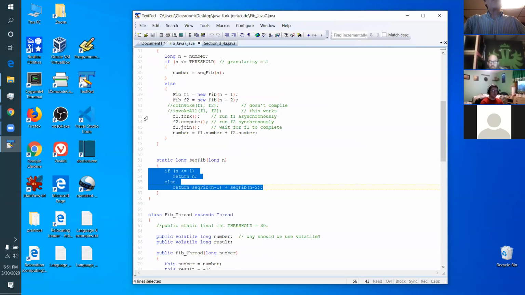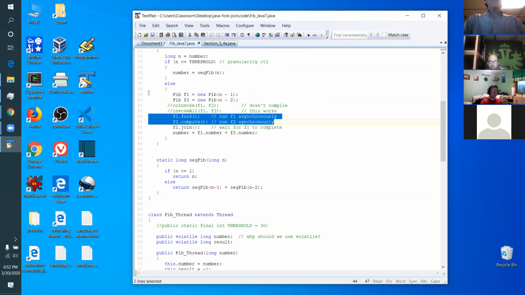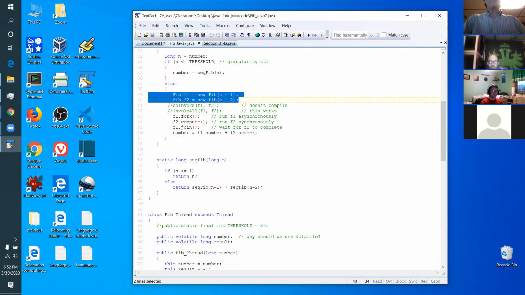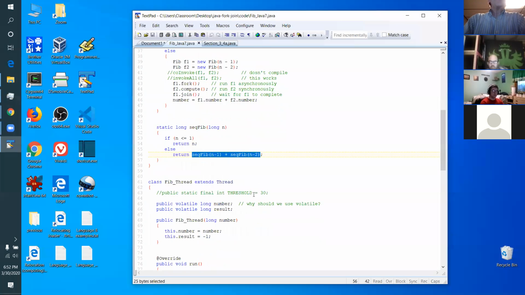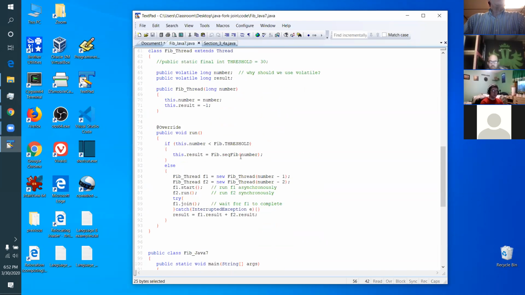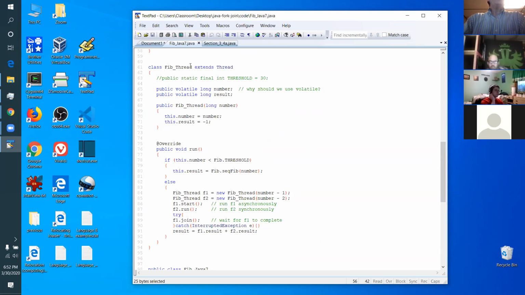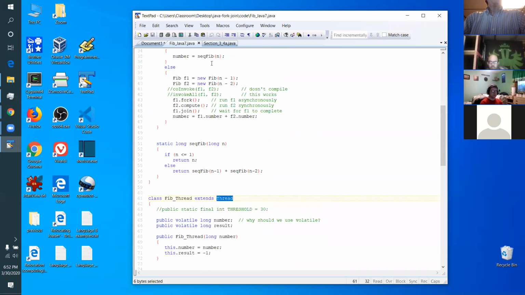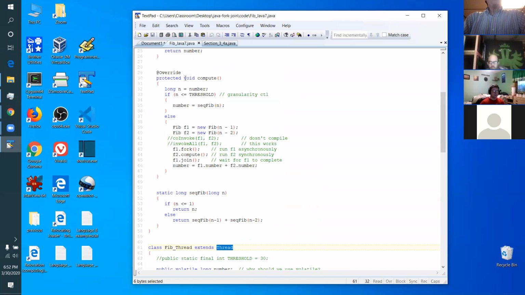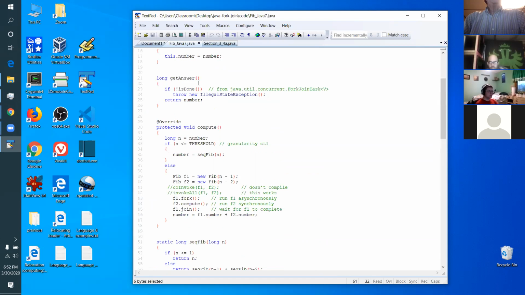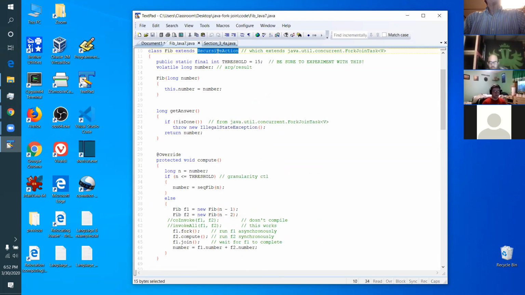Here's the fork join version of it, and here are the fork join tasks. Here are the actual recursive function calls. Then here is a threaded version of Fibonacci. You compare this one to the fork join version. These were fork join tasks.